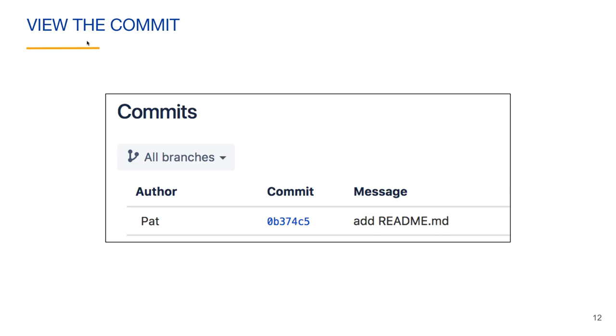In Bitbucket, you can then view the new commit. Here we see our first commit with the commit message that we just entered.